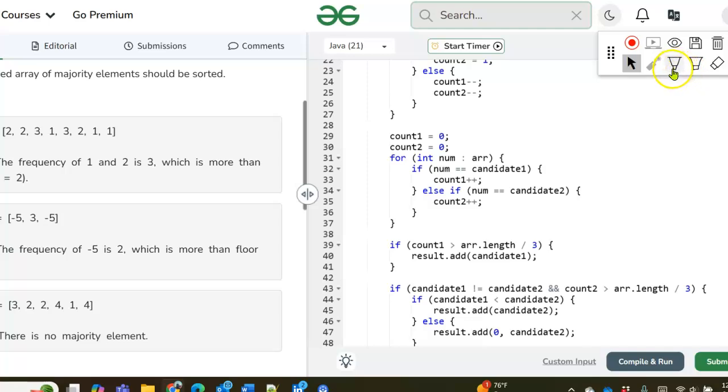Reinitialize count 1 and count 2. All right? We're going to take one more pass through the array, and every time we see candidate 1, we're going to increment count 1. Every time we see candidate 2, we're going to increment count 2. Now, rather than do that one at a time, the counts that we're going to get would be for candidate 1 is 3, and count 2 here is also going to be 3.